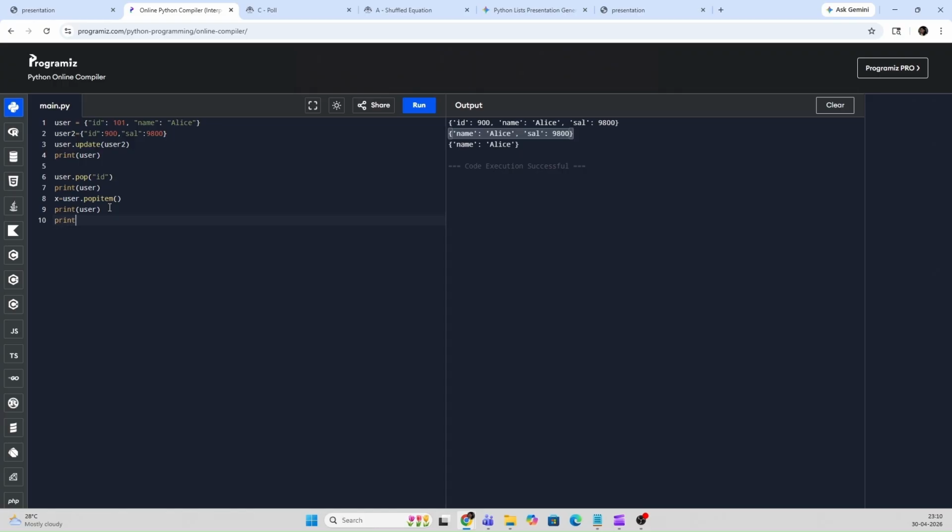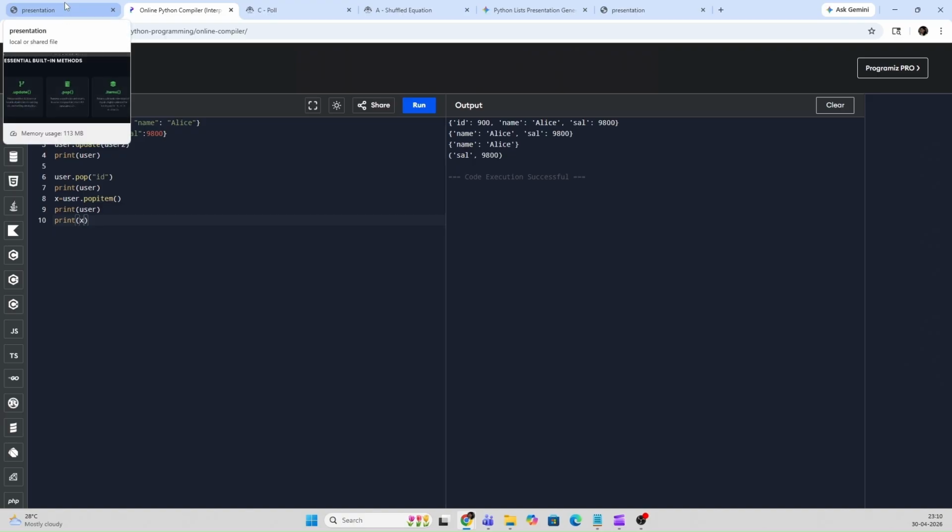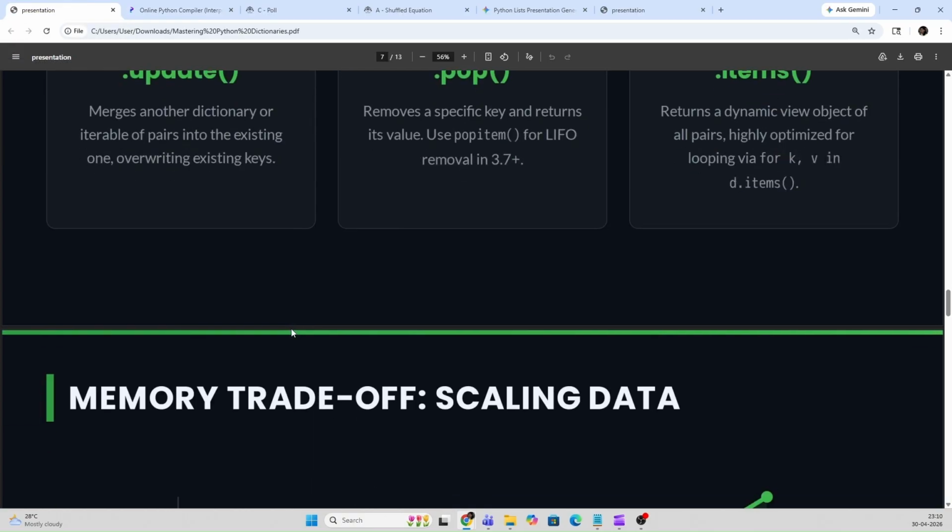So if we write user.popitem, it just removes the last element and returns it back to the program where it gets initialized to x. And if we print x, it will be a tuple with the removed key and the removed value. So these are the basic methods in dictionary.